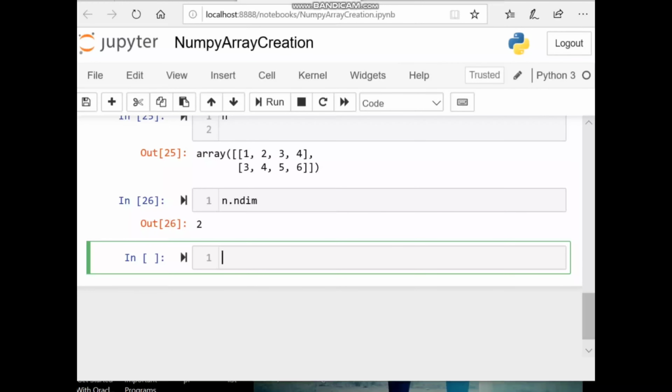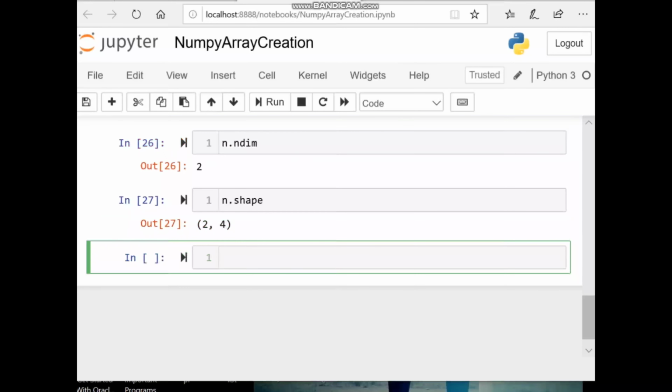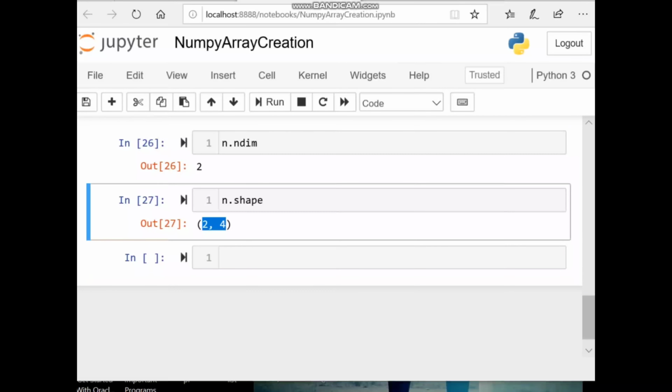We have a shape function also which will return a tuple. Okay. So here we will use shape. So n.shape and hit shift enter. See this, 2 rows and 4 columns. The shape function returns a tuple. Okay.